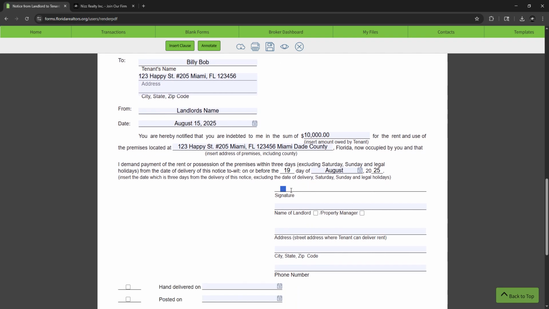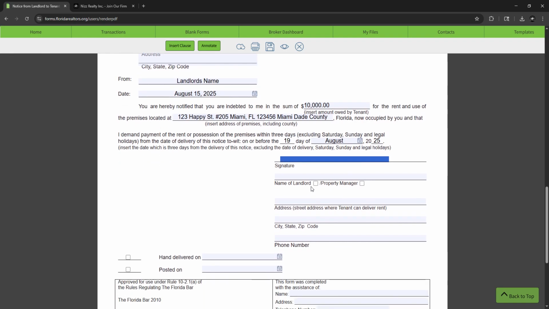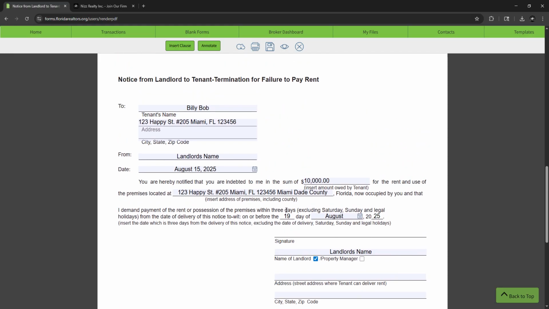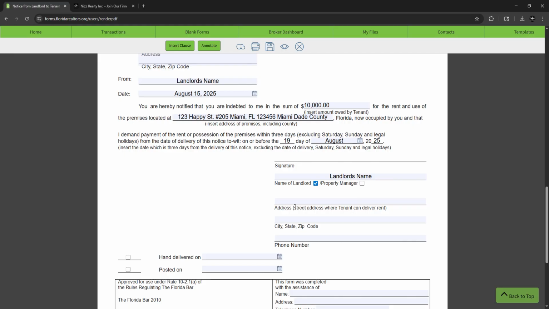The landlord would sign here, right below that, and then the name of the landlord or the property manager, you put that down there. So that's simple enough. Just put the landlord's name there, or the property manager. The address, street address where tenant can deliver rent. So you'd write the address of wherever the owner's address is. You put the full address again, and you'd put up here the amount. So let's say up here it's going to be 456.